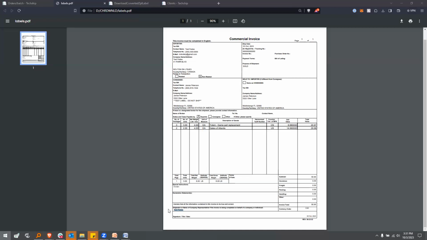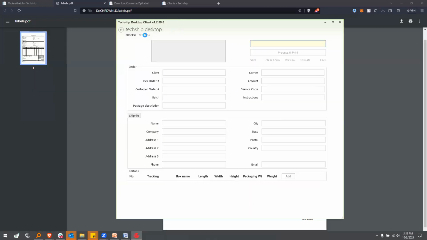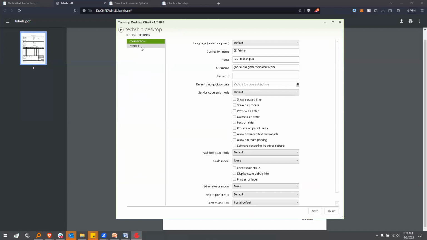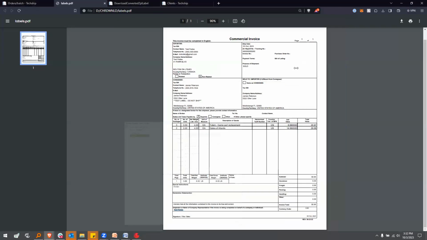Okay, let's quickly jump, and I'm going to take the desktop client as an example for this. In the settings section under printer, this is where you set up your printer output. So under thermal printer, you should choose the thermal printer you want to print the labels from. And then under generic printer, you choose a laser printer. So the commercial invoices can be printed through that as well in one shot as you process the order.